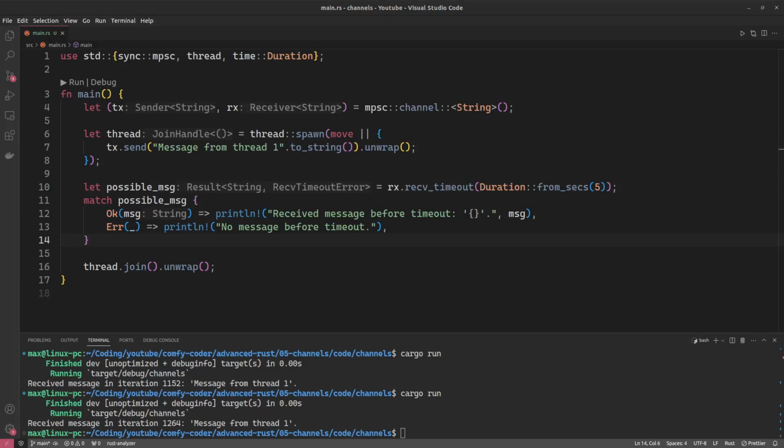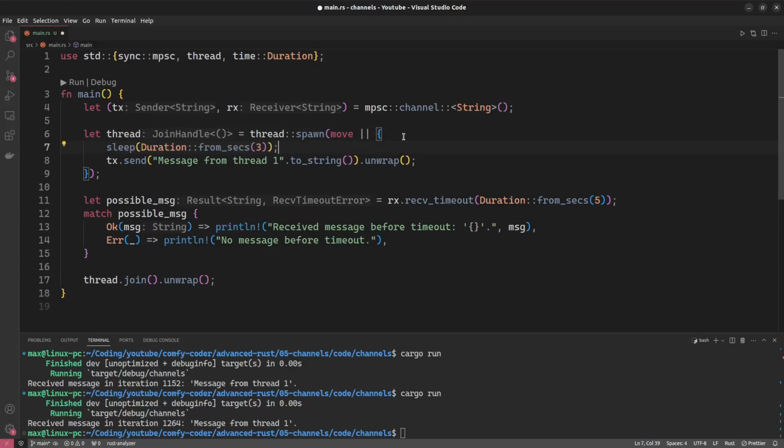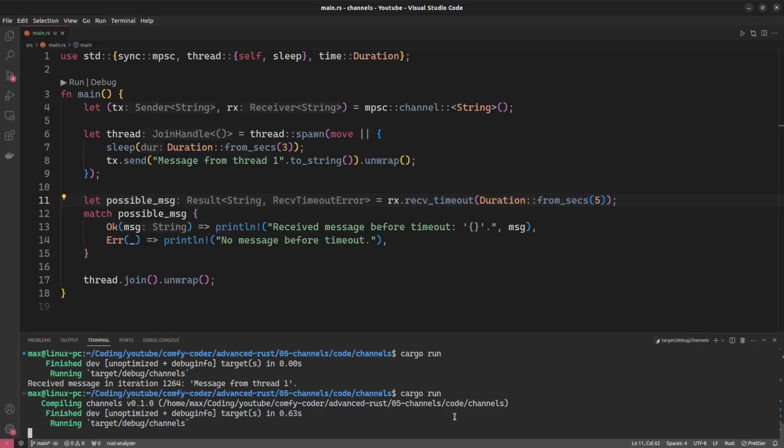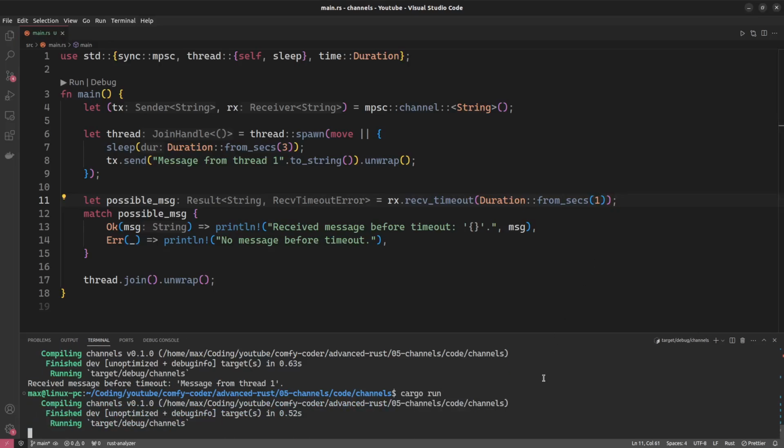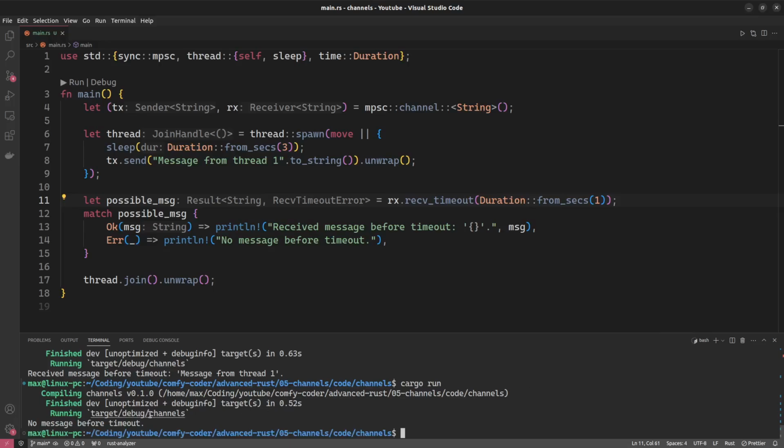To make this a bit more interesting, we can put a sleep in here for 3 seconds. Also bring it into scope. And we will see the thread waits for 3 seconds, then it will send a message. Our receiver can wait up to 5 seconds, so it should be able to receive the message. Let's just check if that works. We're waiting our 3 seconds, we send the message, and we receive the message before the timeout. Very nice. If we now don't want to wait 5 seconds, but only for 1 second, we will see that the thread times out. We got no message before a timeout, and we are done.